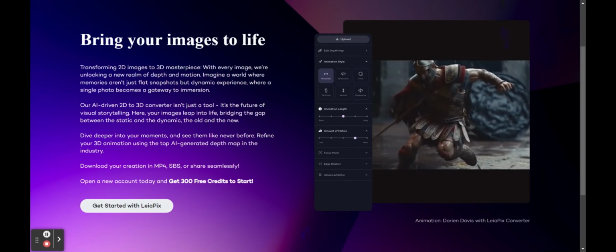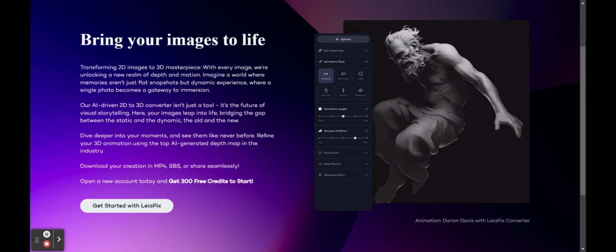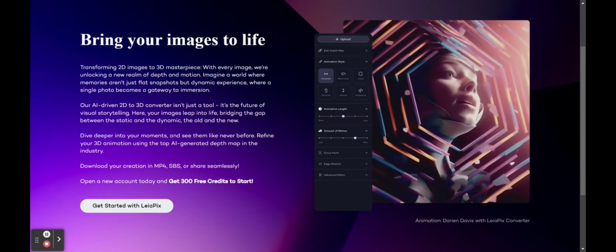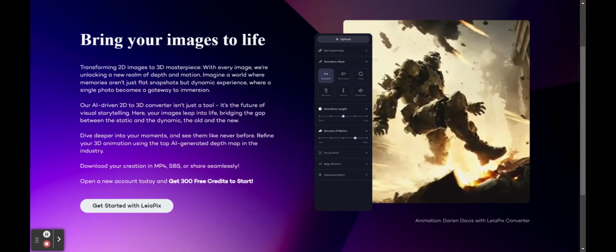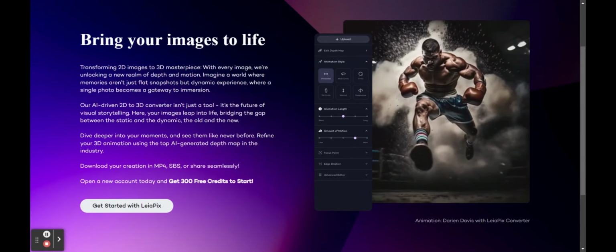In the free version itself, we have 300 free credits, so you can make the best use of these 300 free credits. If we have not used high resolution pictures, we can create many 3D animations in the free version itself. Now let's see how to create an account and how to create beautiful animations.